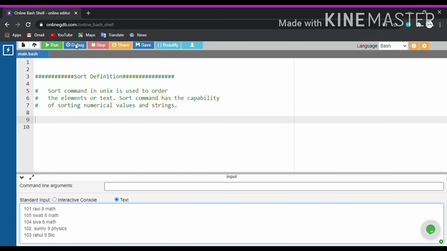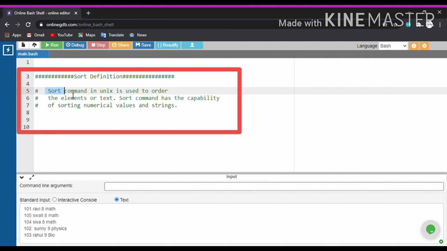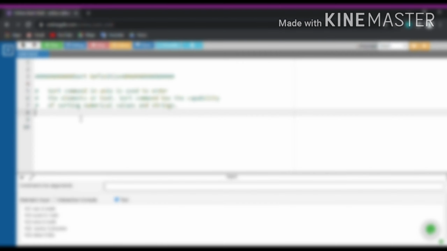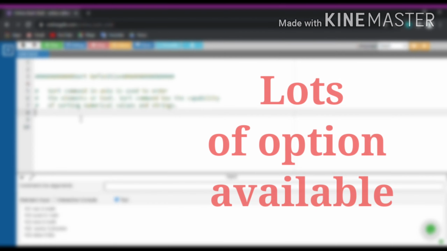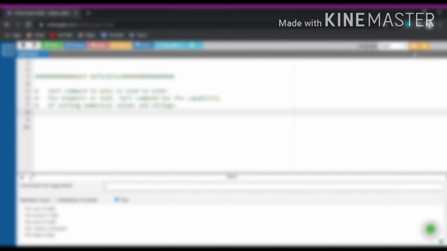Step number 1. The definition of the sort command. The sort command in Unix is used to sort elements or text, which we all know. The sort command has the capability of sorting numerical values and strings or alphanumeric characters, you can say, but this is just the formal definition of the sort command. The main power of the sort command comes with its options available to sort in a variety of ways. So let's see the most important options that are available with the sort command.